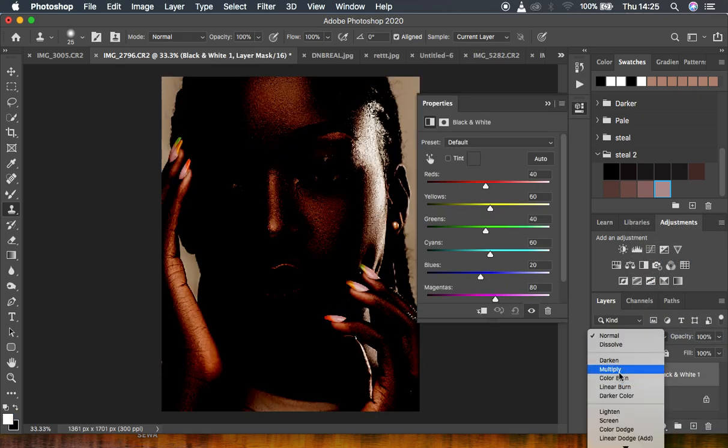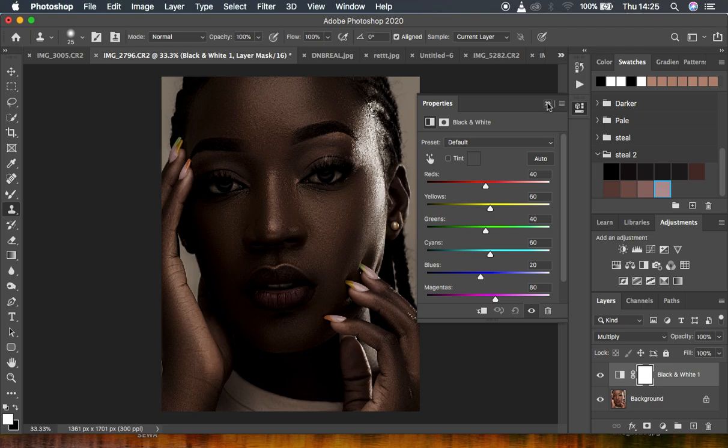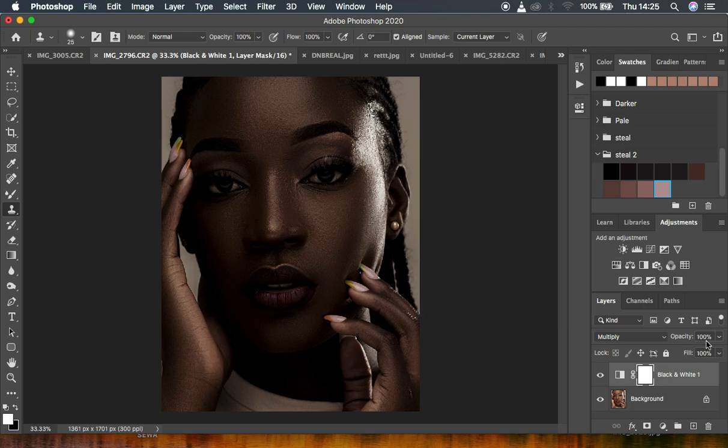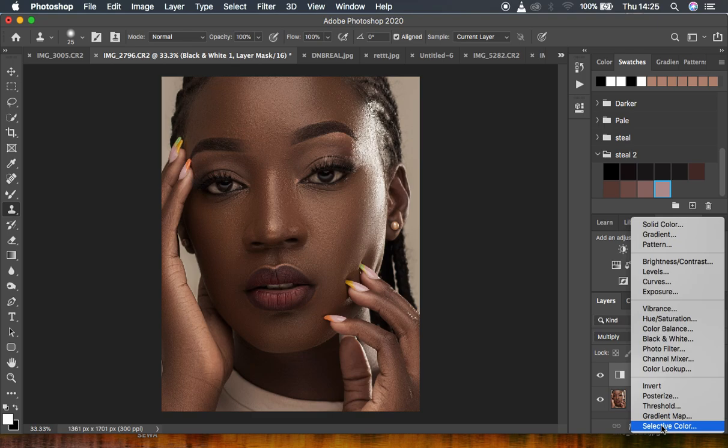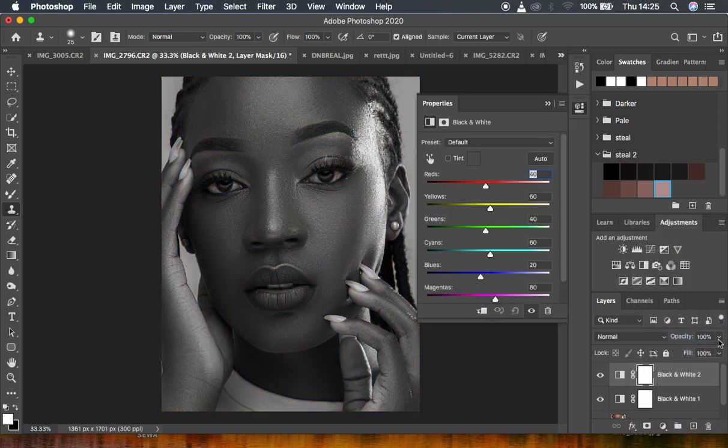I'm going to change the blend mode to multiply and close this. I'm going to come to opacity and reduce it to around 30, which is fine. So this is where we are right now. I'm going to create another black and white adjustment layer, but this time leave the blend mode at normal and just reduce the opacity. I think 9% is fine.